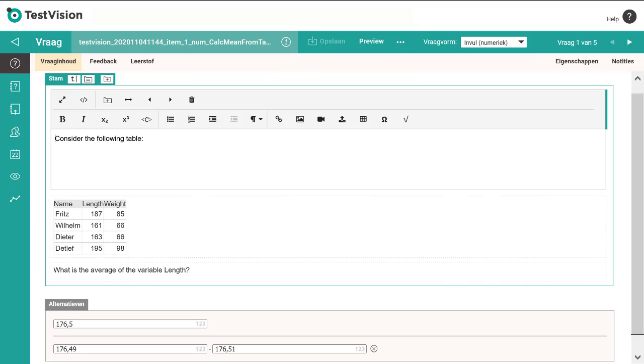And we can look into these questions in more detail. Here we have the first question again. And we see here that in the lower part of this screen, there's a subpart called Alternativen, alternatives. And we see there that the correct answer is 176.5. And you can set the tolerance there. You can actually change that. But so we gave this tolerance to the item in our exams, and now it's there in the question.